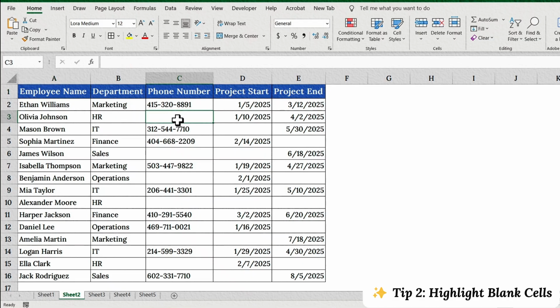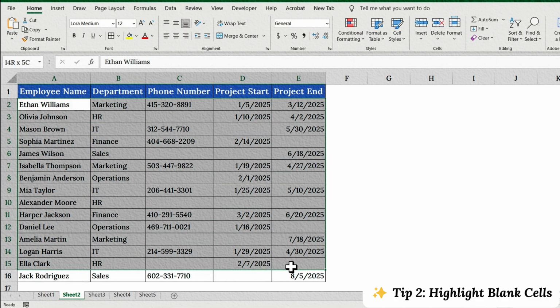Empty fields slow you down. Let Excel expose every blank cell in seconds. First, select the range you want to inspect. Go to Conditional Formatting, then New Rule.